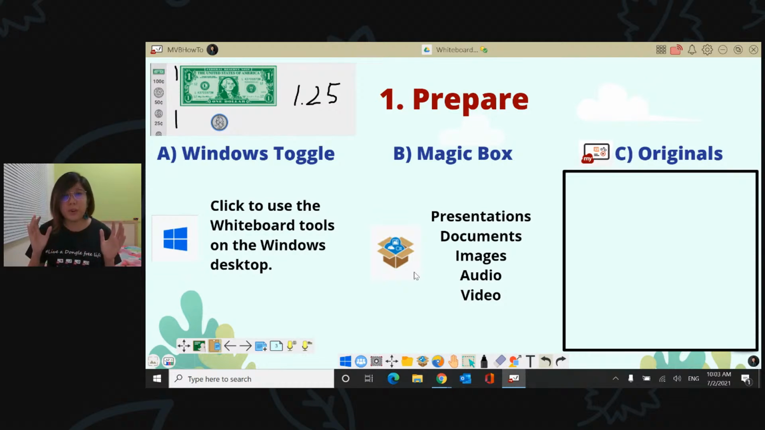For teachers, a lot of times they've spent many years preparing different things like PPTs, Google Docs, Google Slides, PDFs, and a lot of different resources that they've already had a lot of time preparing. And they don't lose out on any of that because they can just directly import it onto our Whiteboard for Windows canvas. And you can do so by using the magic box.